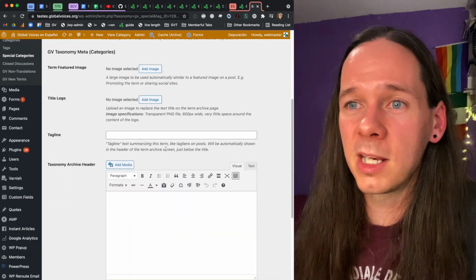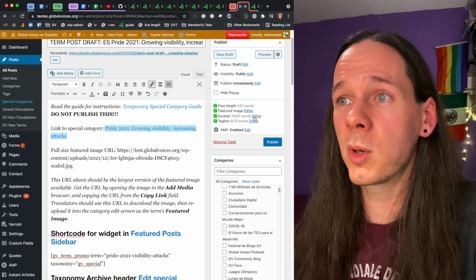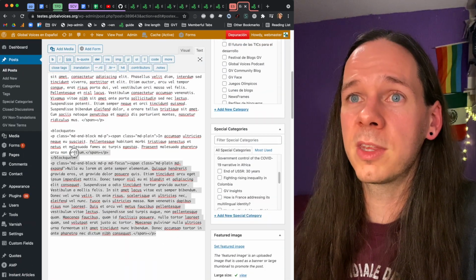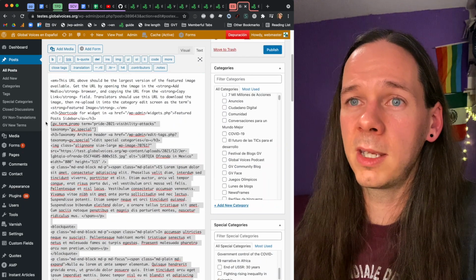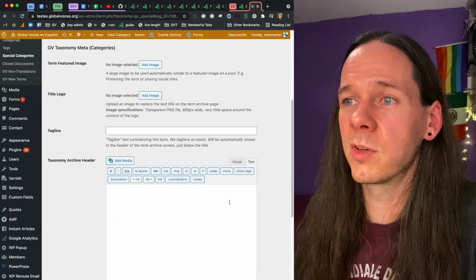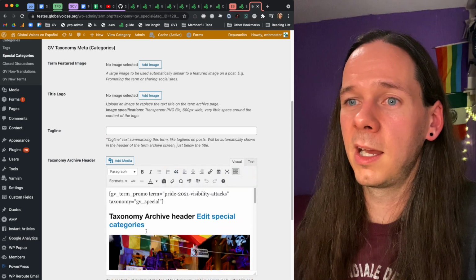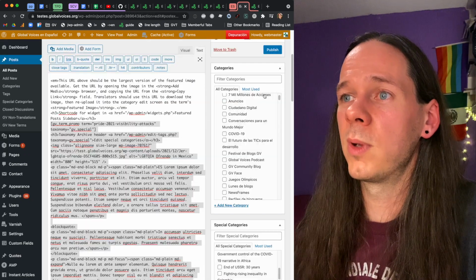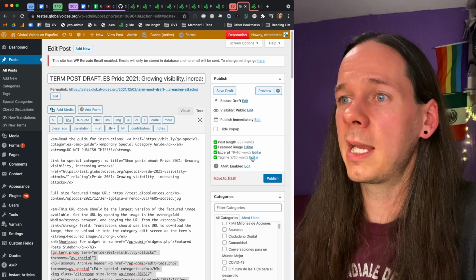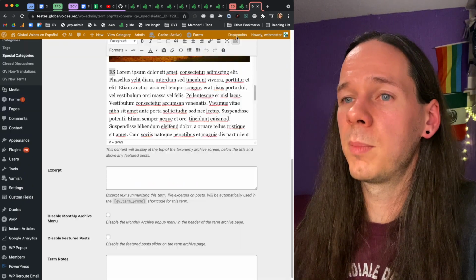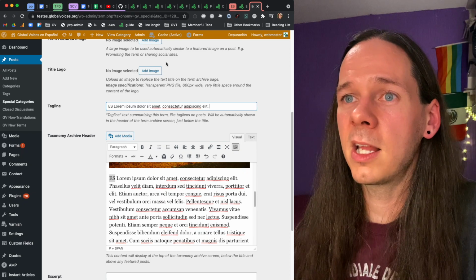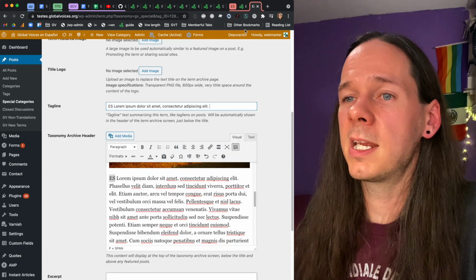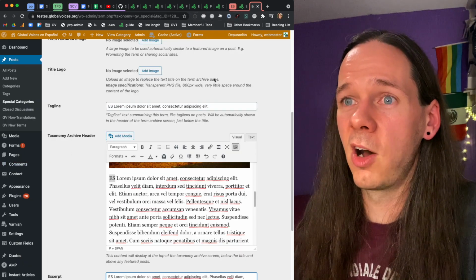And then we continue with our same process. So I'll go through it one more time. We can take the taxonomy archive header, copying everything leading up to the H3, and then pasting it into the text version. Okay, but it has ES at the start, just to say that it's the Spanish version. We can go to our tagline, take that, paste it into the tagline, go back for our friend the excerpt, and paste that in, after translating it, of course, on the term post draft.